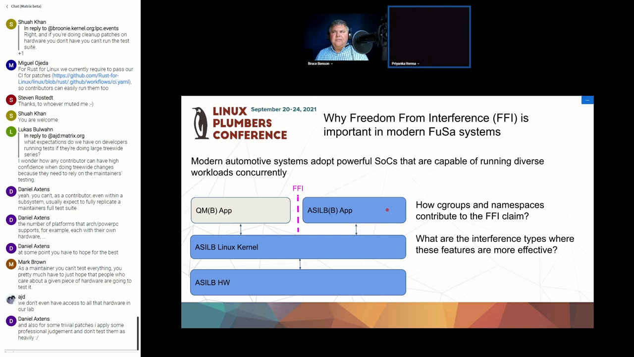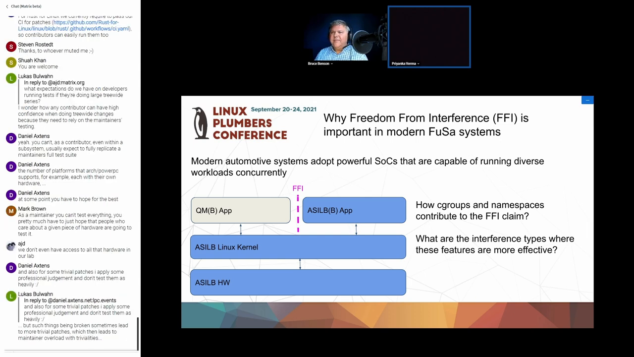So here, Bruce will discuss with us how C groups and namespaces contribute to FFI claim and what are the interference types where these features are more effective. So I hand it over to you, Bruce, now.